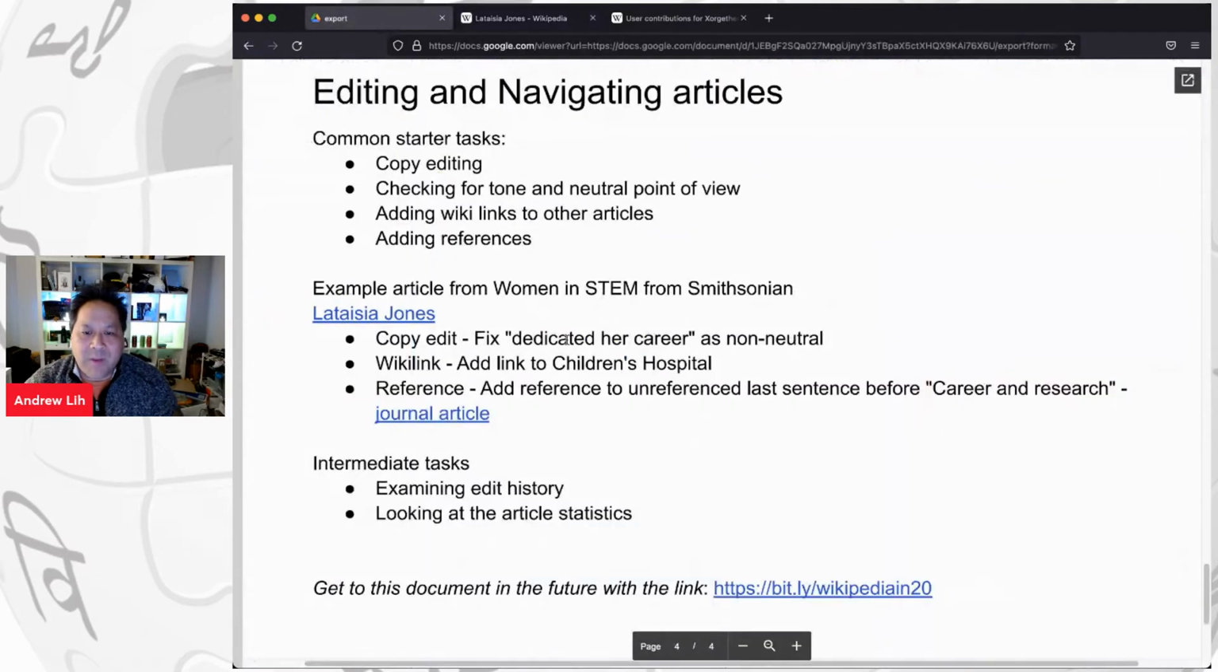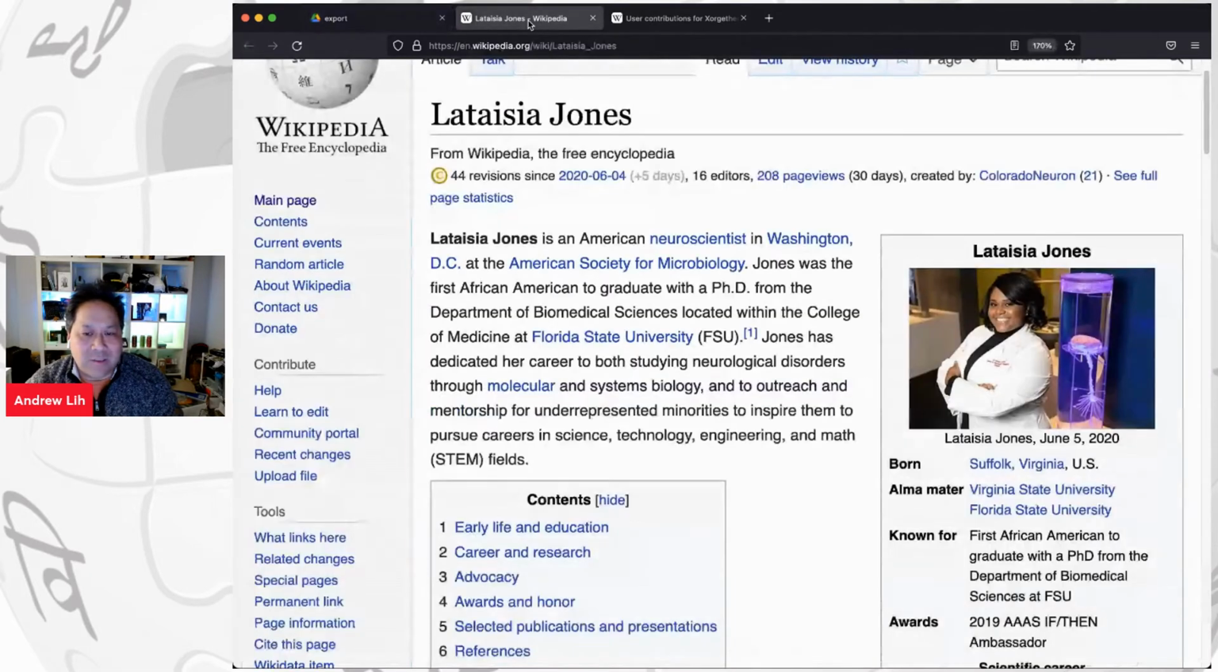But I noticed a few things that we could improve here. So if we look back at our notes, we could fix some of the non-neutral text. So in the opening paragraph, it has something about how she has dedicated her career. That sounds more like a press release, so we might want to neutralize that. The other thing is that there's a link to some of the places she's worked at, but we don't have a link to them in Wikipedia. We can correct that. And then there's actually a claim in there that is unreferenced, but we found a link for that in a journal article. So we're going to correct those 3 things, and then we'll let you try editing these things yourself.